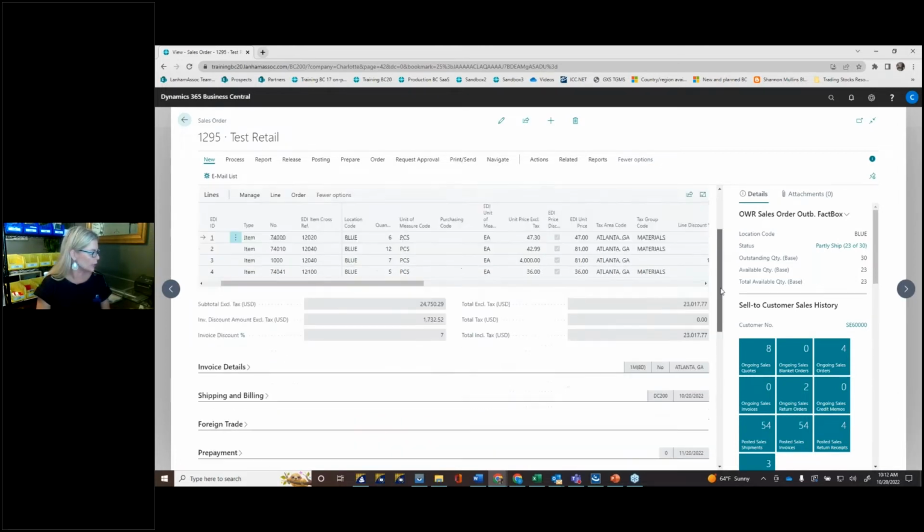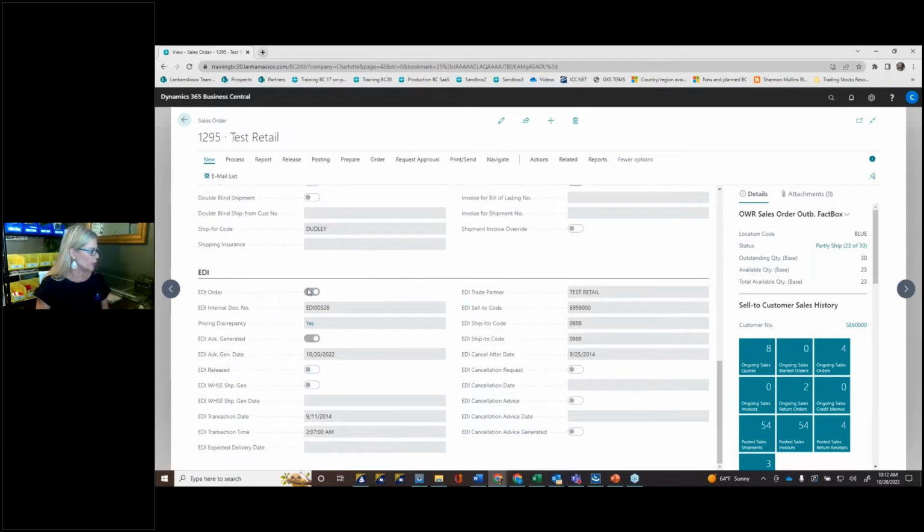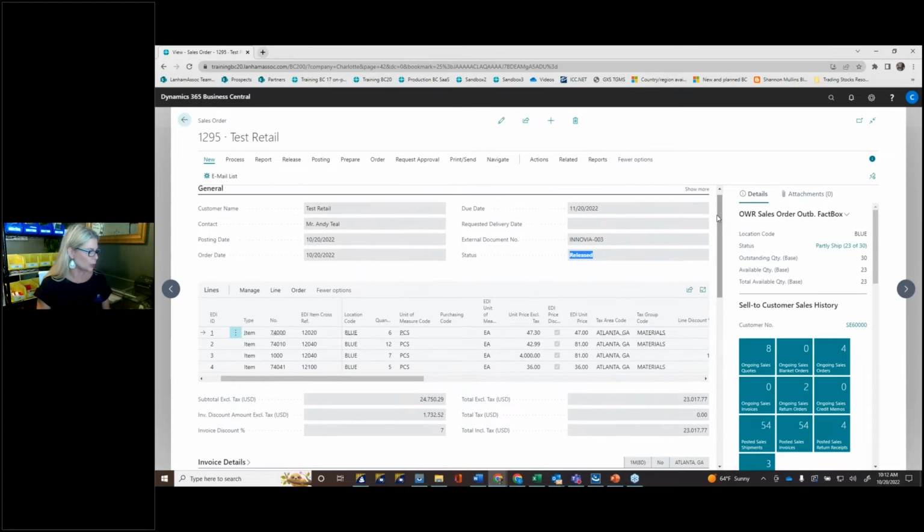So those are some of the sales line fields. If we scroll down, here is the Lanham eShip Fast tab with all the Lanham fields for shipping. So actually in my map, my 850 that came in, I cross-referenced their shipping agent and service, so it's UPS Ground. And then I can tell that this is an EDI order because it says so here. And then this is the EDI trade partner, and then their sell to and ship to. And we also do support ship for if you're doing shipping to a DC. Okay, so as far as this goes, what I would do next is release it.